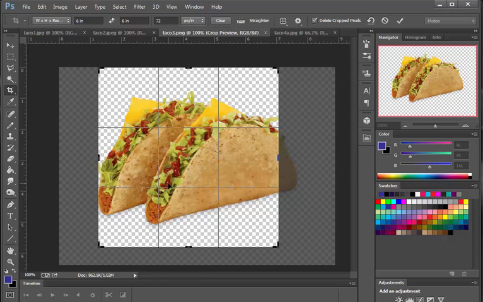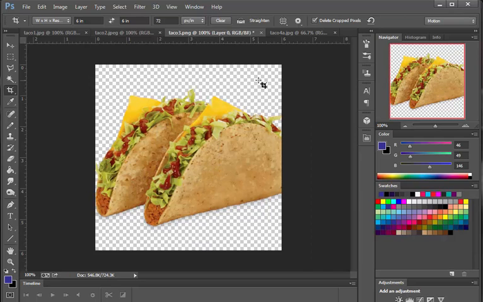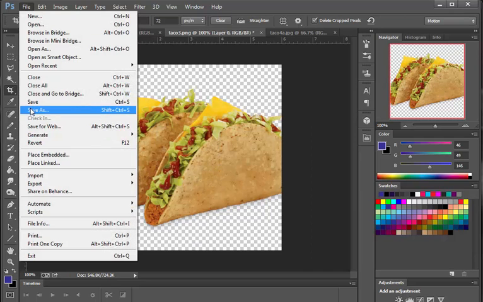I'm going to leave that be like that, and I'm going to roll my cursor inside, click it, and hit enter. And that's sized nicely. I'm going to save as.